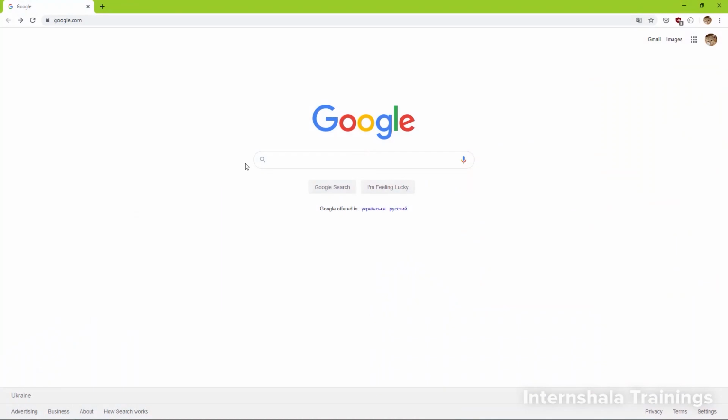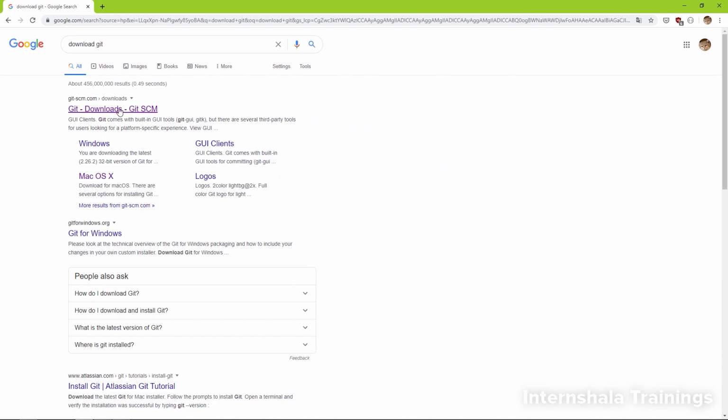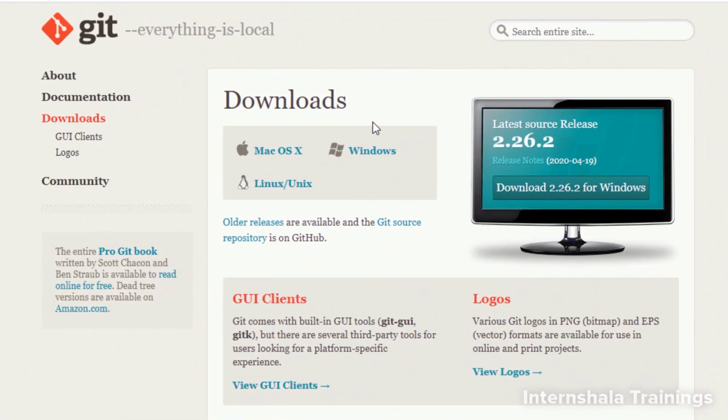So to install Git, just open your browser, open Google and type download Git. Then go to the first URL and you will see three types of installers depending on your OS. In this video we will cover how to install Git on Windows.